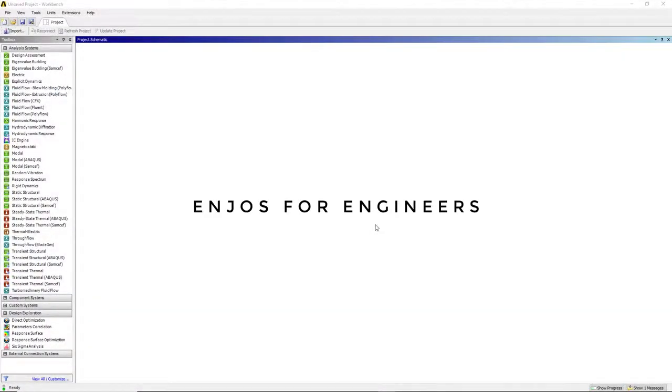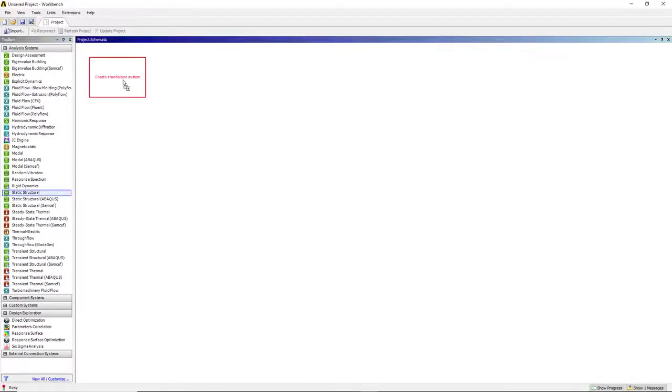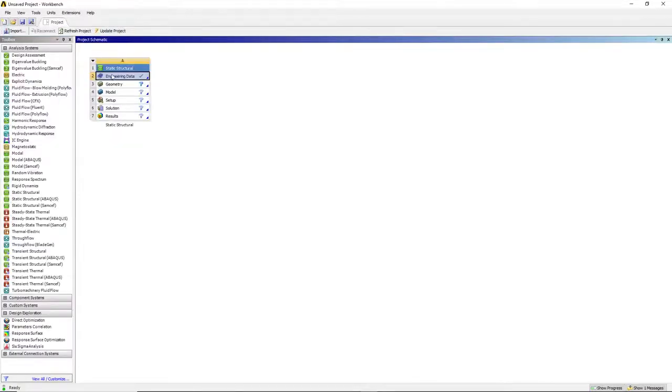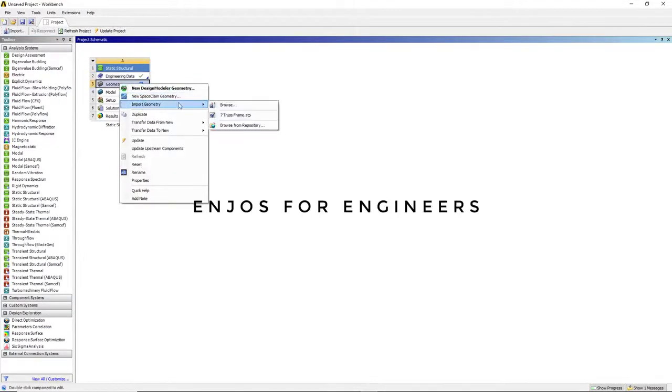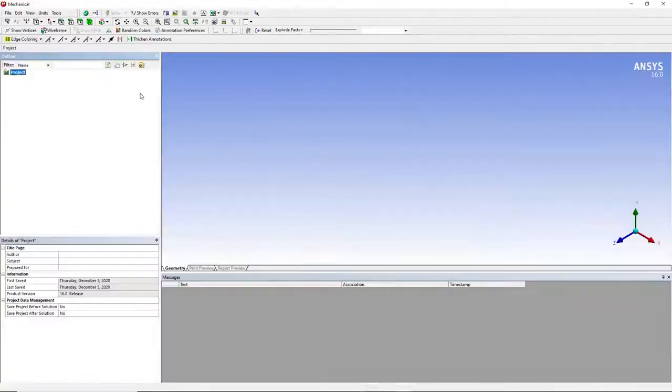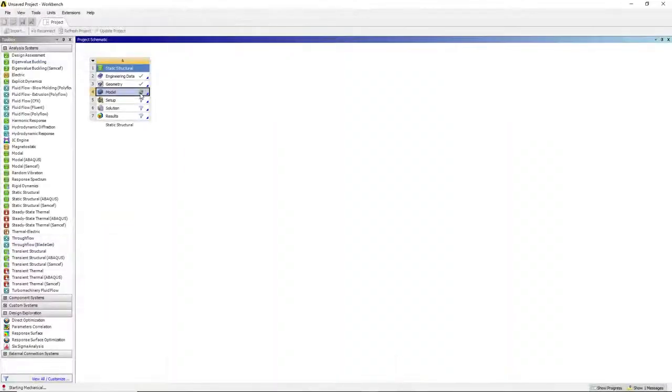In order to solve this problem, we have opened Ansys Workbench and dragged and dropped the static structural system onto the project schematic. We need not change the material as the members are made of steel. Then right click on the geometry cell and import this geometry, and double click on the model cell, but our Ansys Mechanical did not open.